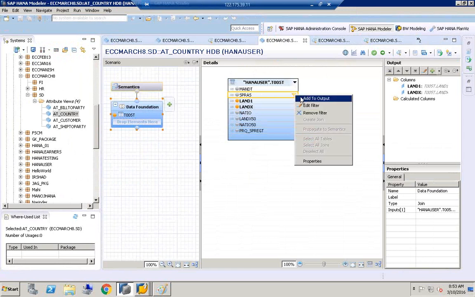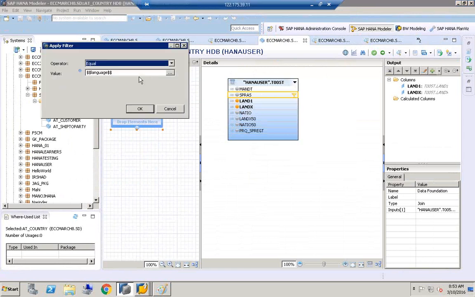Then create a design time filter. In that filter, pass system variable. The output is similar to text join.